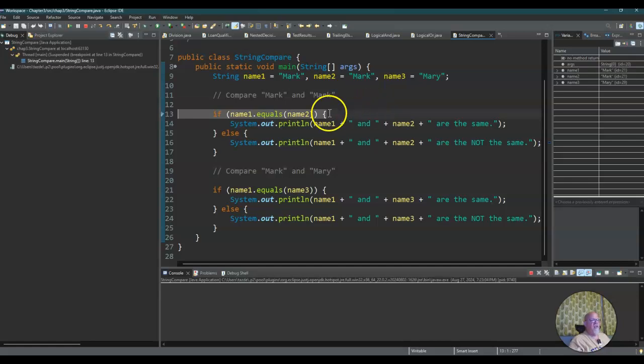So when I use the dot equals, it's going to only look at the text that is in each of those strings. So in this case, it's just going to compare Mark to Mark. If they are equal, the equals method will say they're equal. It'll actually return true, and it's going to print name 1 and name 2 are the same. Down here, we're going to compare Mark to Mary. If they are equal, it's going to print they are the same. Else, it's going to print name 1 and name 3 are not the same.